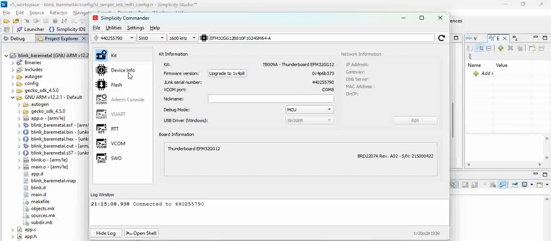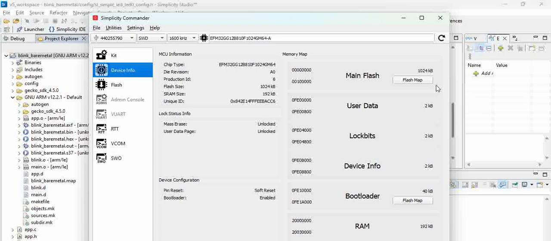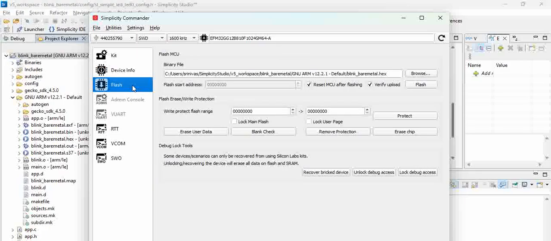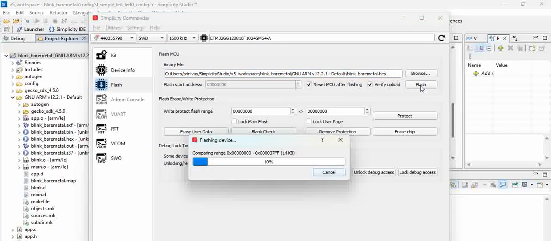And further, when you click on Device Info, you can see your entire device details. What is of our interest now is checking the Flash section here and dumping the code, and this is the path which is already there. So browse to the path which you have seen by clicking on Browse, and just click on Flash.